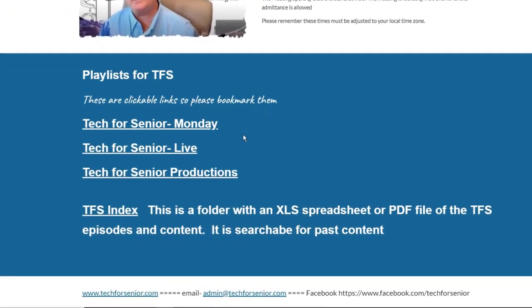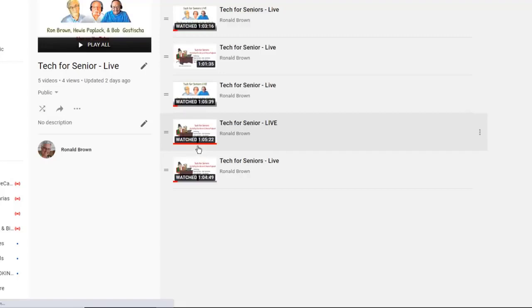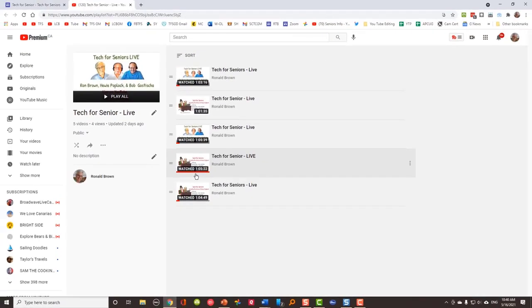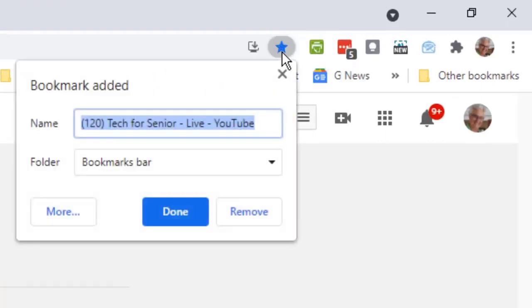Let's go down to the second one. This is called Tech for Senior Live. Let's click on this. This brings up all our Tech for Senior Live episodes. Now, if we look at the top, you will see this long URL I've been talking about. You don't want to be copying that out, so come over here and simply bookmark it.